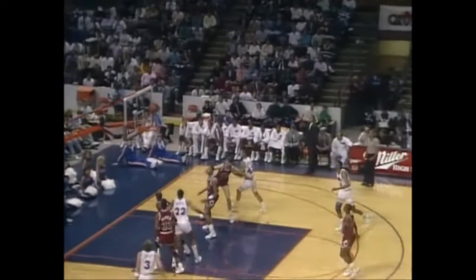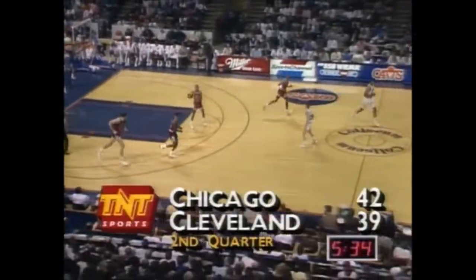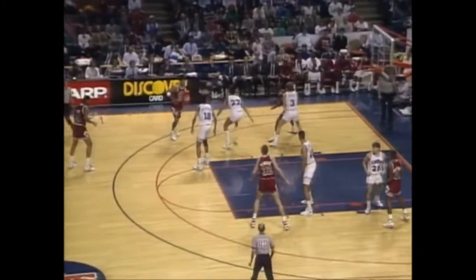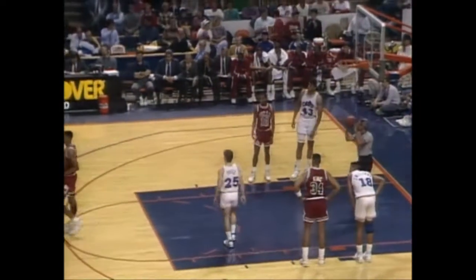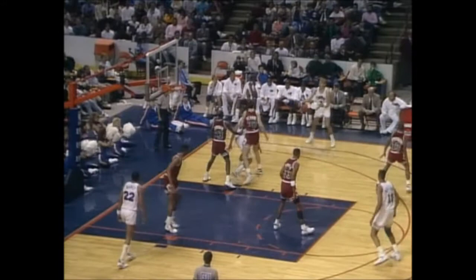15 seconds to try to run an offensive play. Elo from the perimeter finally finds the range. That's only Elo's second perimeter basket. Chicago up by 3. Nice pass, Jordan into Pippen. Hot Rod Williams will commit the foul. Rattles home his free throw. Had a great game against Phoenix. Elo for 3. Yes!